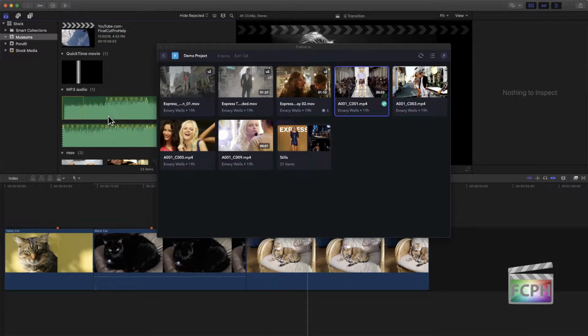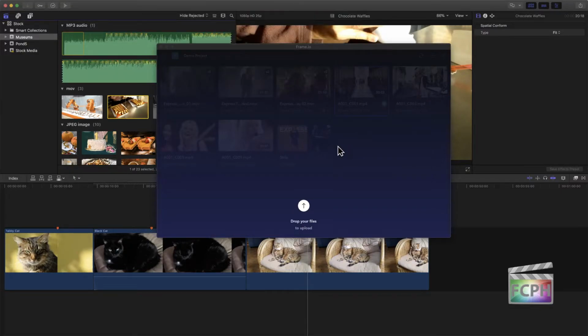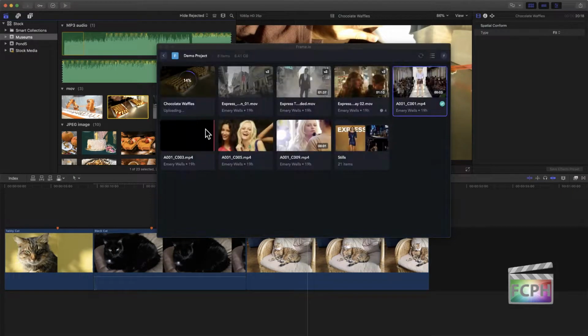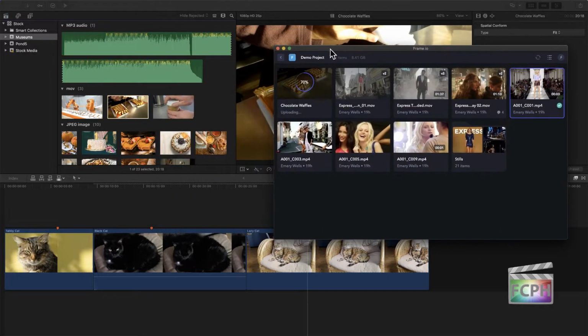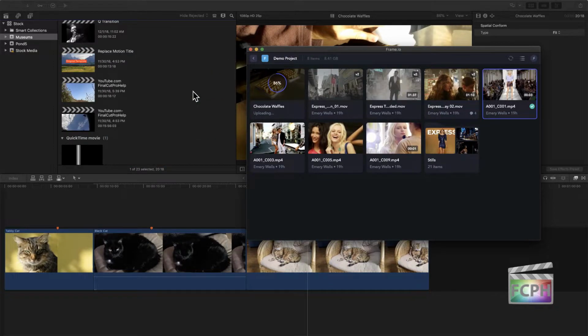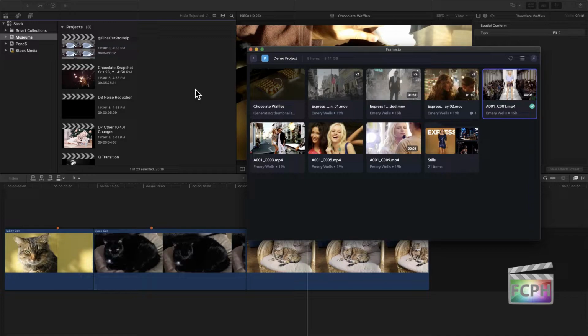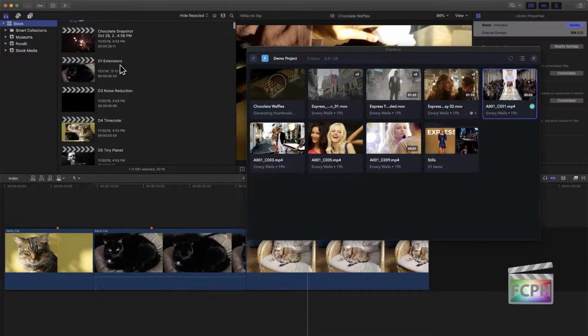So I can go in here, find one of my clips, just click and drag, drop it onto the Frame.io extension, and there you can see it's uploading that file and sharing it then. So if this project is shared with others, they now get access to that clip. And doing it with individual clips is nice, and I think if you're sharing maybe dailies or sharing video to other people, that's a great way to do it. But being able to share projects is probably the most powerful thing that I've seen.